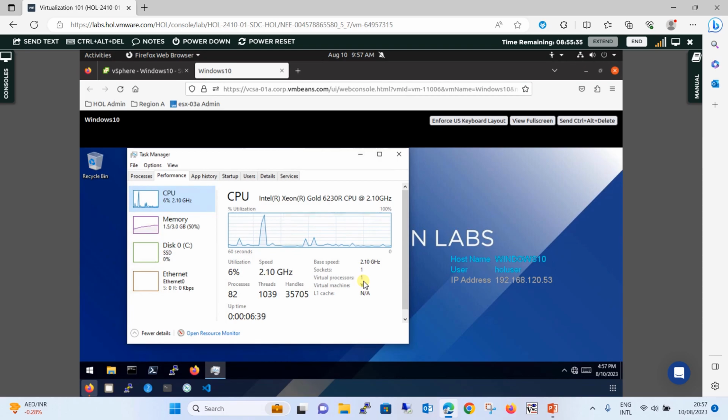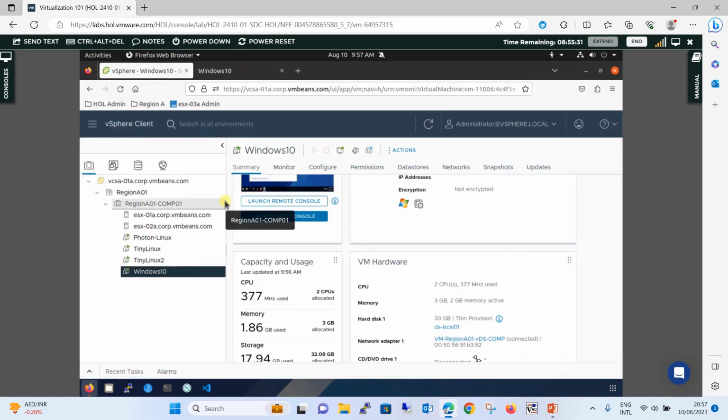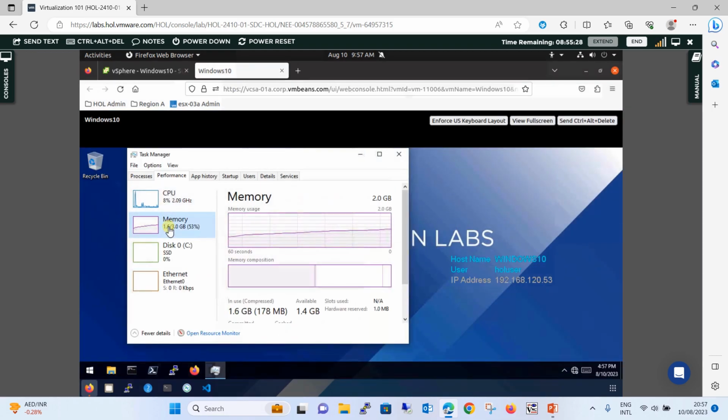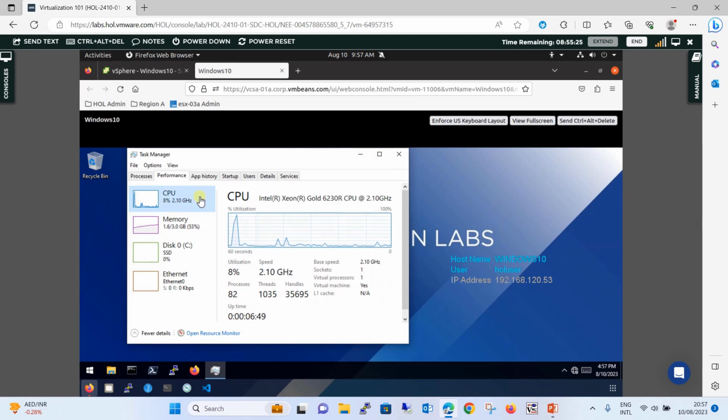But in the Windows 10 machine, you changed the CPU and you changed the memory, but in Windows 10 the memory is changed from 2 GB to 3 GB, but the CPU is not changed. It was one CPU earlier, now also it is one CPU only. So do you know why this change is not reflected? The memory is changed but the CPU is not changed.